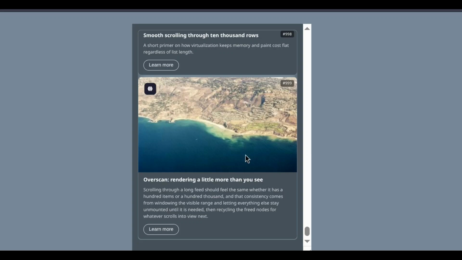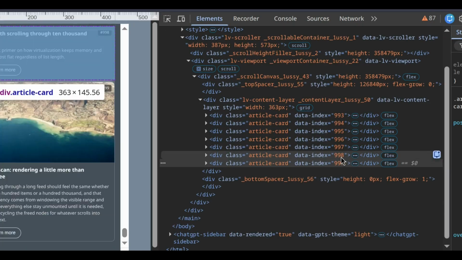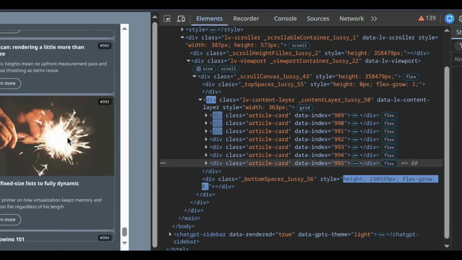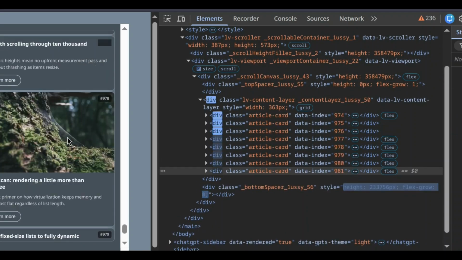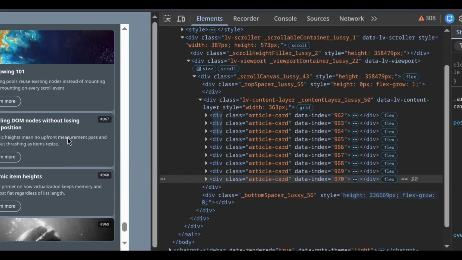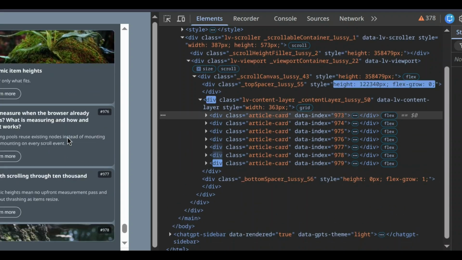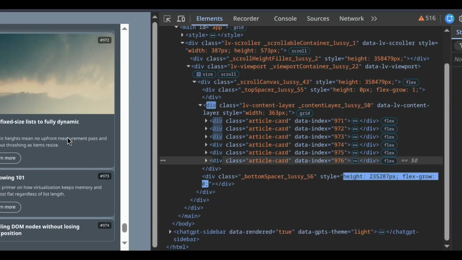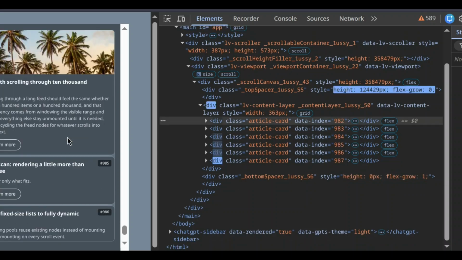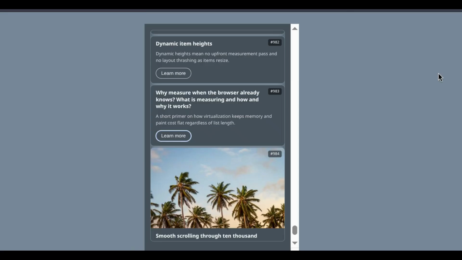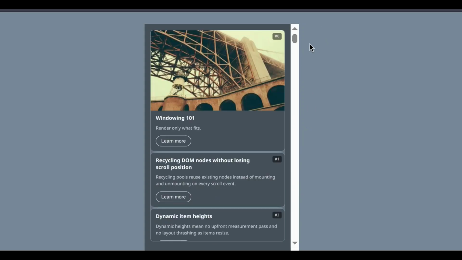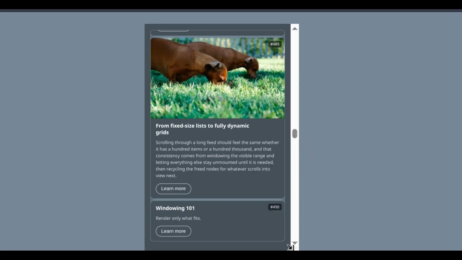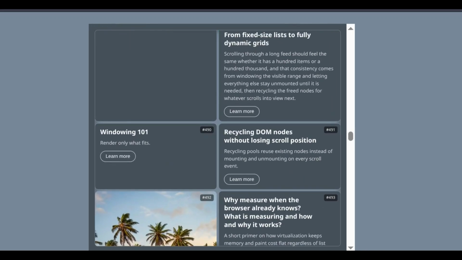If we inspect the DOM again, we see that only a small slice of data is actually rendered at any moment. The browser never has to recalculate all 1000 nodes at a time while resizing, so the grid remains responsive. And that's the core idea, keeping the DOM small without sacrificing the user experience. This lets you scale from dozens of items to thousands while preserving the same responsive layout.